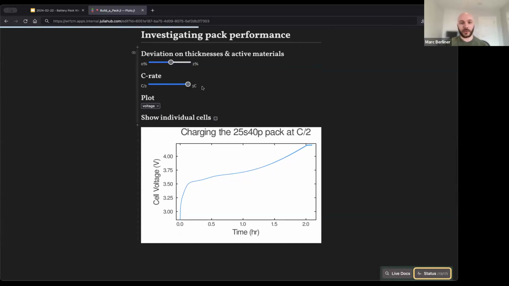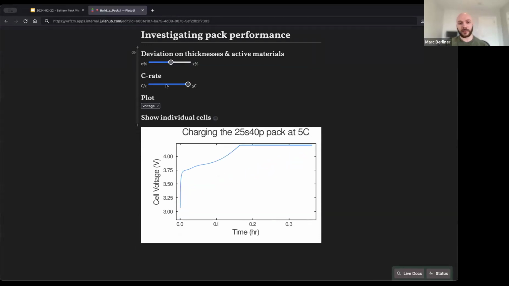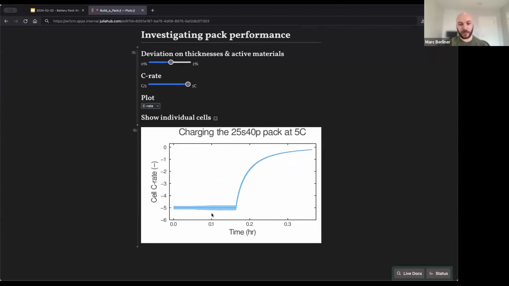So every time I change one of the sliders here, I click a different C rate or a new deviation on the thicknesses and active materials, it generates a completely new simulation. In the simulation, we're simulating 1,000 connected PDE models for the pack using the SPM. So if I change this plot over to the C rate, what looks like just a minor variation in the voltage becomes a much greater variation for the C rate and the current of all these various cells. And this is only for a deviation of 1% based on these specifications.